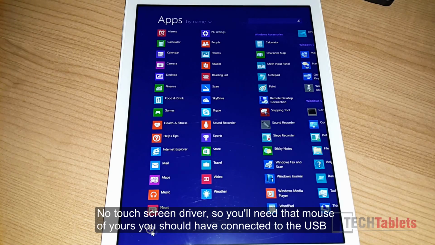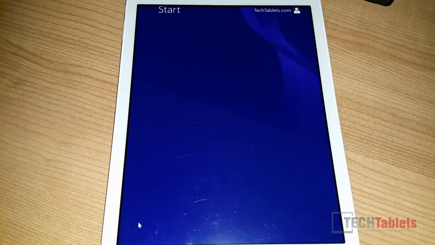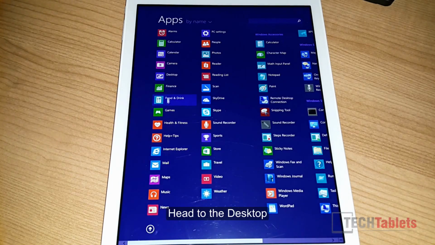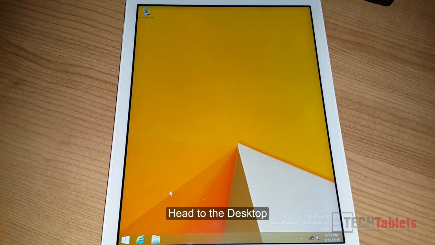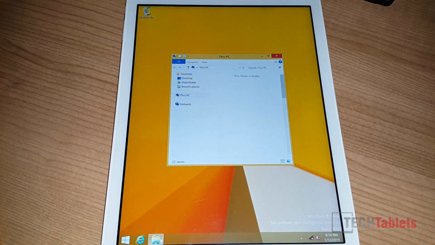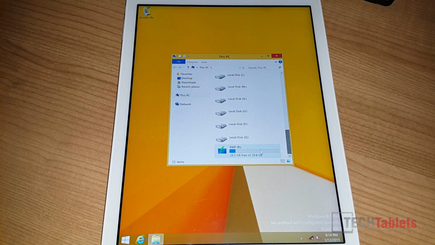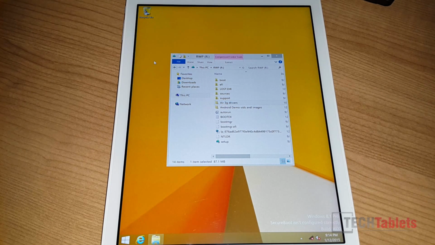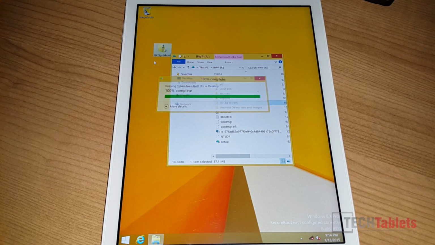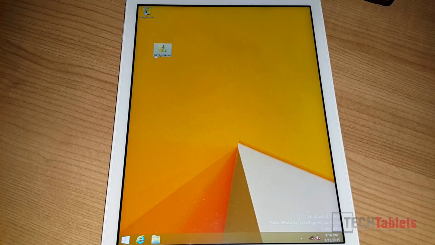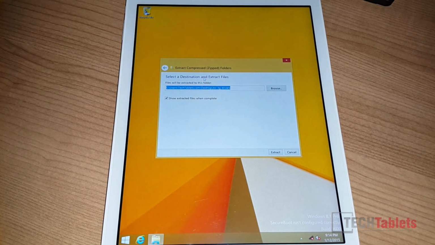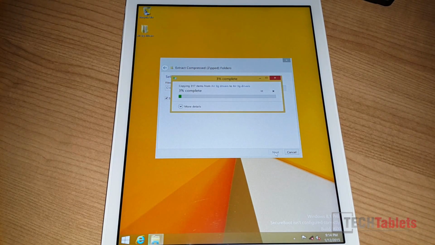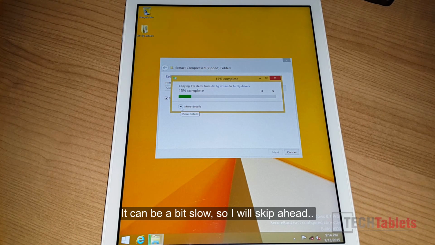Of course, the touchscreen isn't working because we don't have any drivers installed, so we need that mouse, which should be connected up to your hub. And you should have the USB flash drive connected to your hub as well, so we can extract the drivers that we moved over. Extracting the drivers will take some time. I have just skipped ahead in the video to save you having to watch all of that because it's very slow.